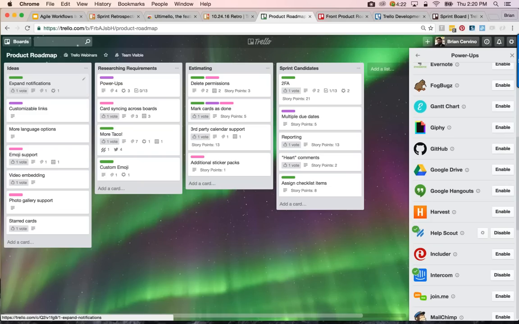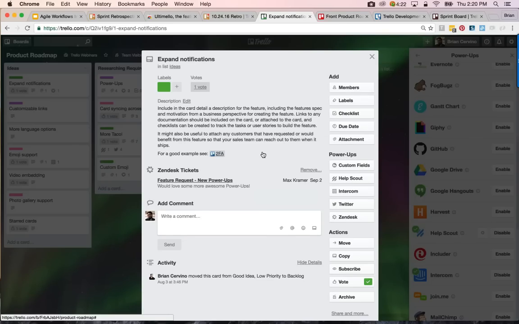So cards start in the ideas list, where product managers, stakeholders, account managers can add ideas and requests to be considered in the product roadmap. So cards should include a description of the feature, including the user story and motivation from a business perspective for creating this feature. Any cases or tickets that come in from support, customer success, or sales should be attached to the card here, so that everyone on the team can access them and learn from these cases about the customer pain points when considering an idea.